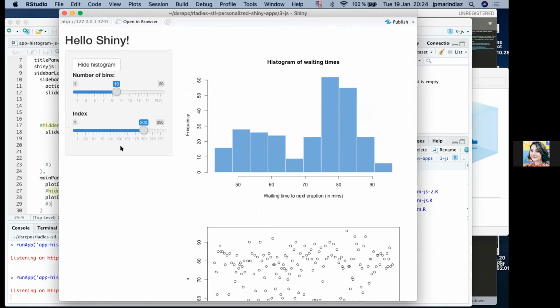We have a question in the chat. How can you turn off auto update of the plot, like the histogram, so that it only generates the plot after clicking a button? Yes, so that will be with the action button. So you need to put that into an observe, I believe. I always get confused with isolate and observe. But basically, reading the documentation of observe and isolate will get you through this.